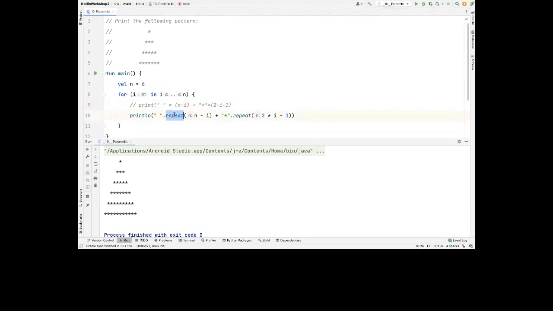Now, if you try to do this in Kotlin, that's an error, right? So Kotlin says I cannot do this. I cannot multiply a string with an integer. So it looks like we cannot do it here, or can we?